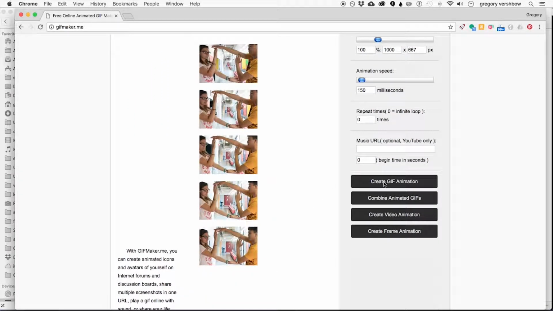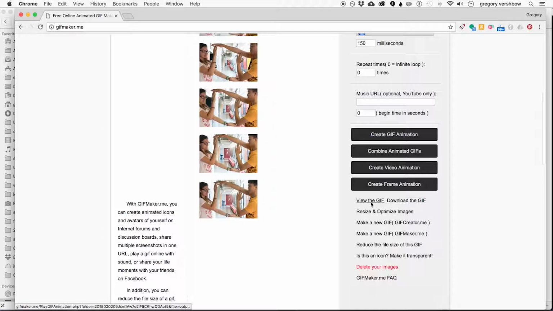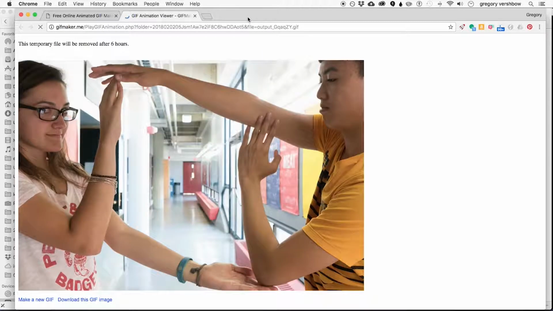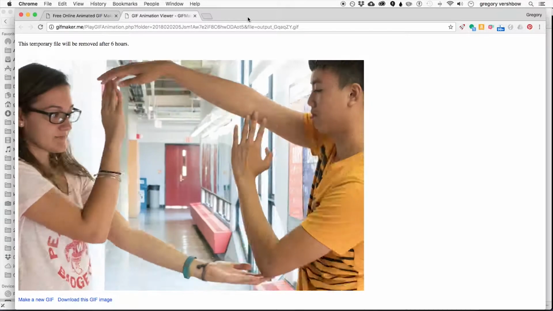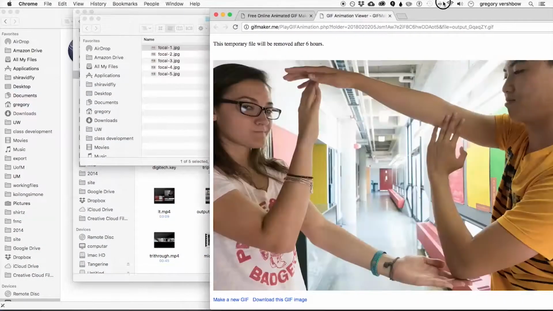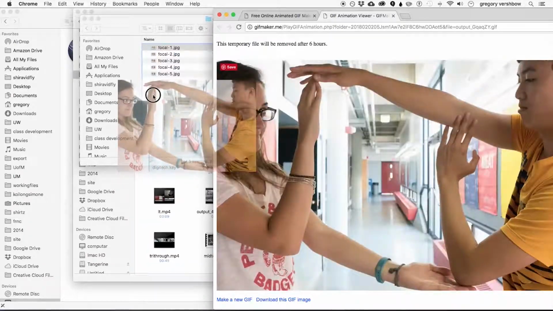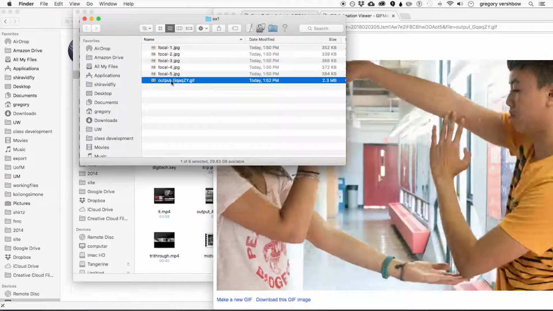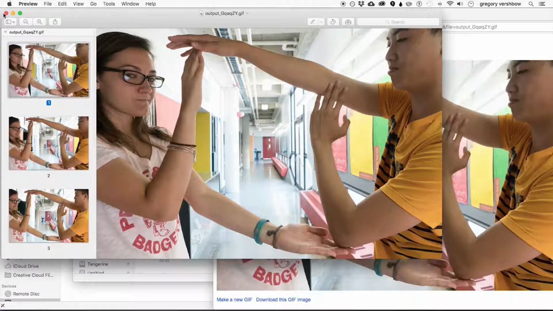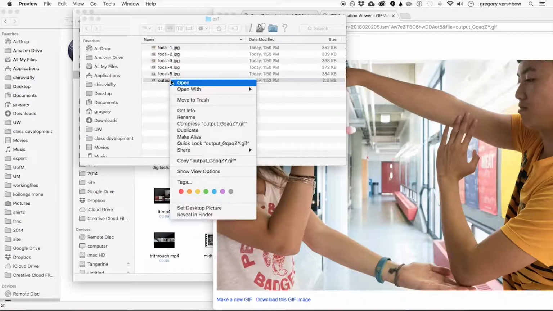So here we can simply click Create GIF Animation. And now we have the option to download or view the GIF. If you want to post an image like this on Instagram, Instagram doesn't support GIF, so you would want to create a video animation, which you could then upload. So there we go, there it is, and we can simply drag this file. Oops. I can rename it.